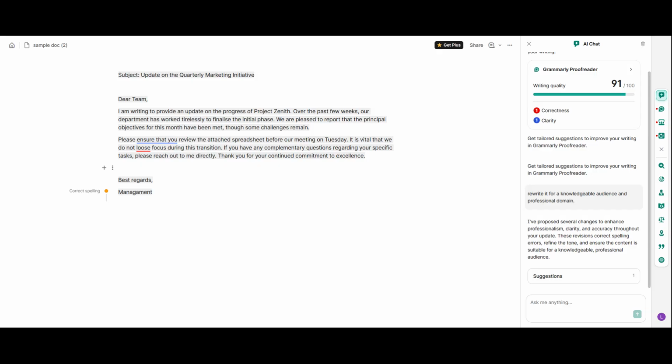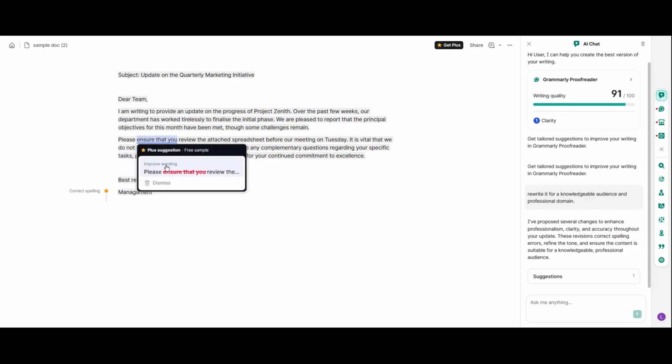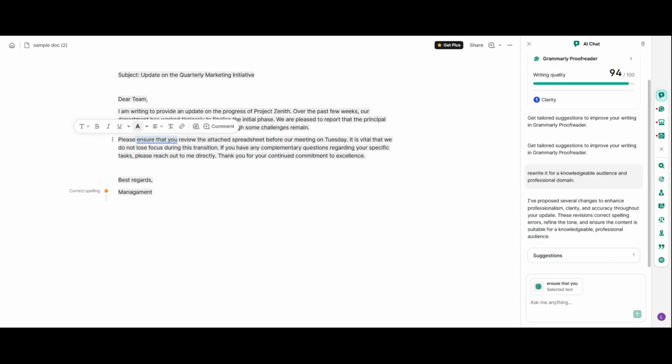And that is how you use Grammarly AI for professional document editing. It is a simple process, but when you use the right audience, formality, and domain settings, you can quickly turn rough writing into polished professional content.